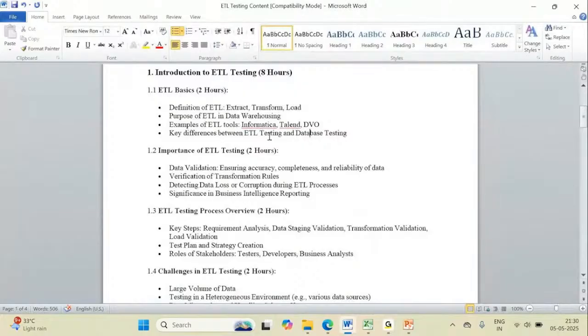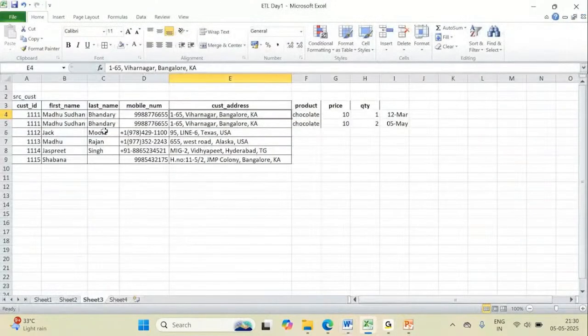Okay, sorry, I was on the database. So validating only within the database, not comparing it against some other data warehouse or some other file, and not validating any other client requirements, is called database testing.